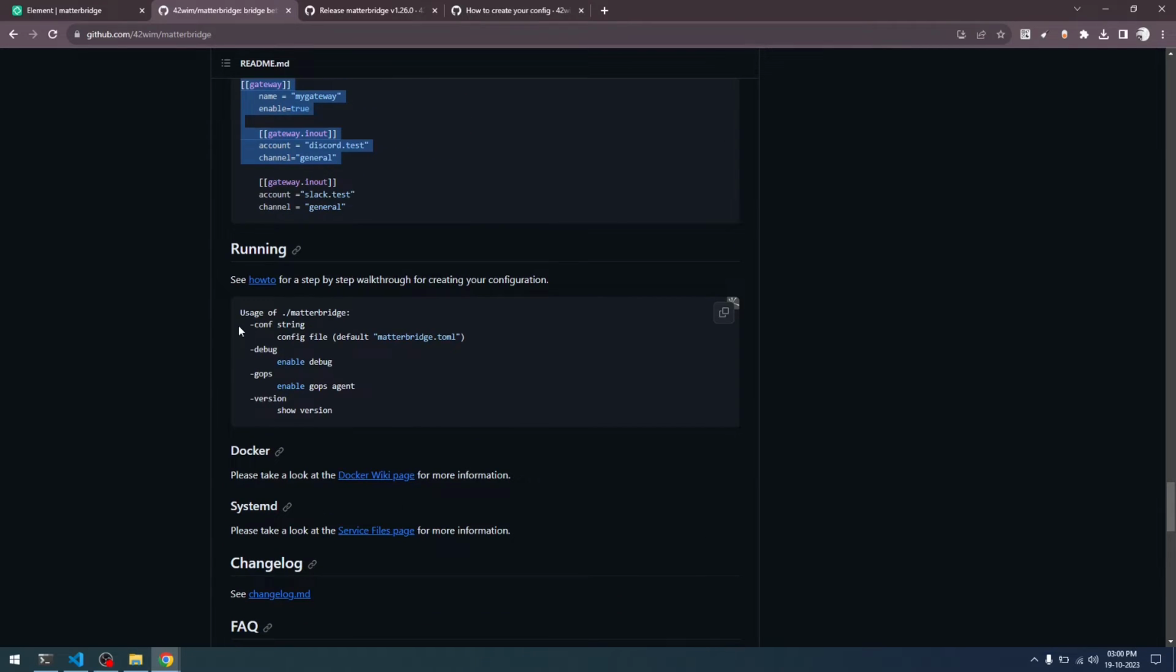In order to execute the Matterbridge, you need to have this particular binary that we downloaded, and then you need to send the conf with the Matterbridge.toml file, that is a configuration file. Usually it's Matterbridge.toml. You need to use the debug flag. I'll be showing you how it is very helpful. You can check the versions and you can enable the debug.